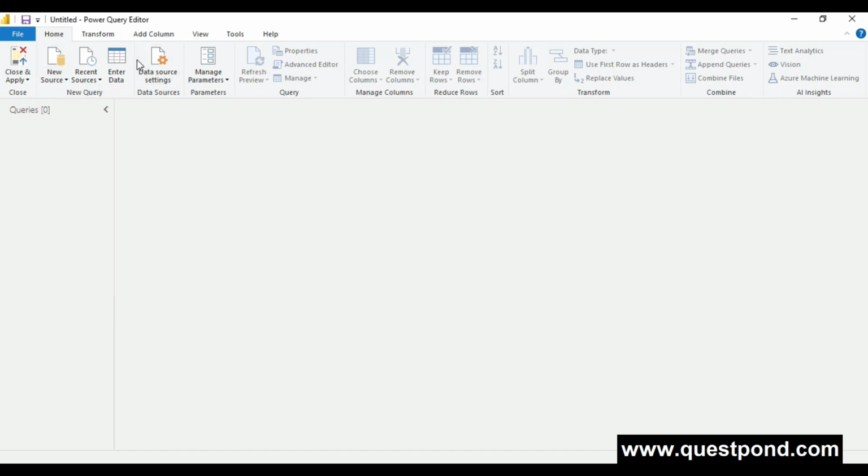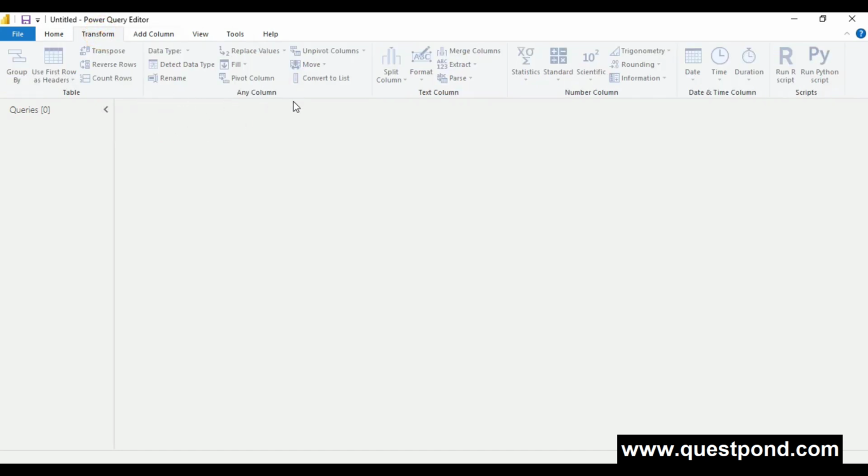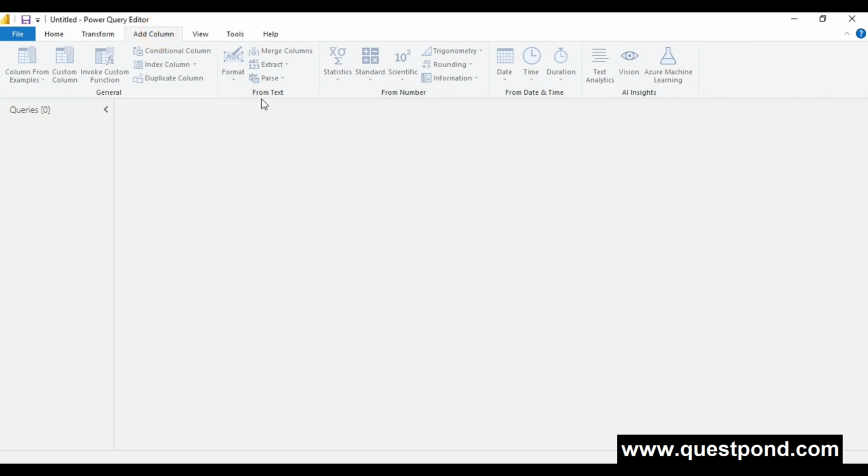Here, in case you want to enter the data manually, you can click over here. We have this Transform ribbon, in case you want to do any kind of transformation. In case you want to add a column to the table, you can go over here and add the column. You can add conditional columns, custom columns, mathematical columns, and do much more over here.